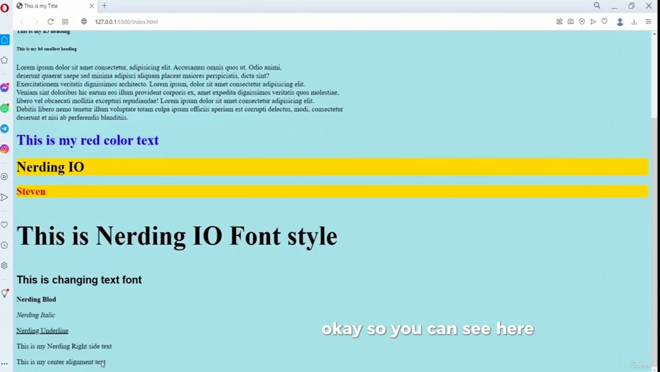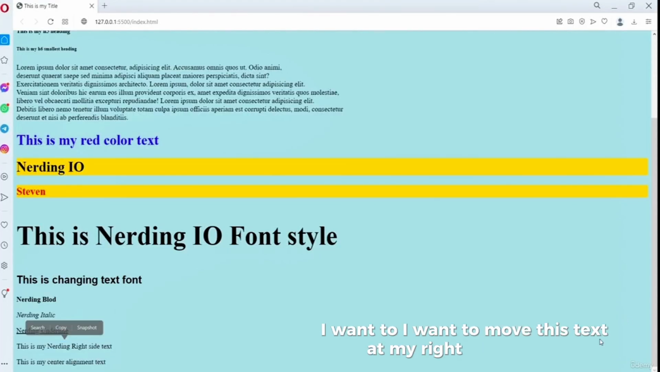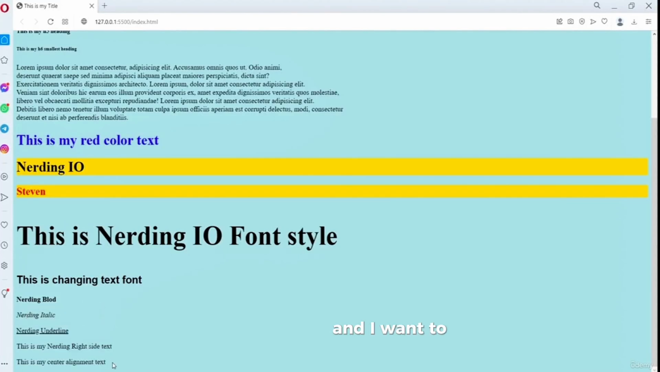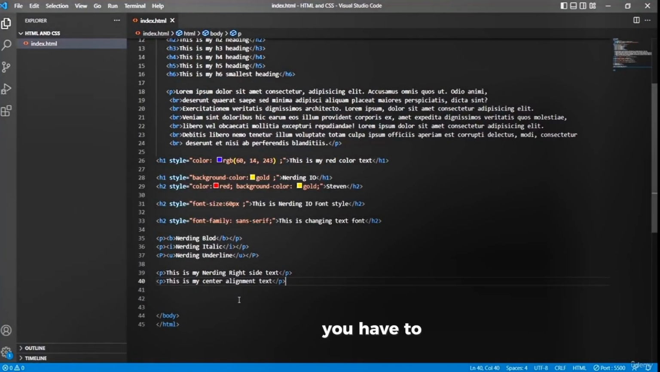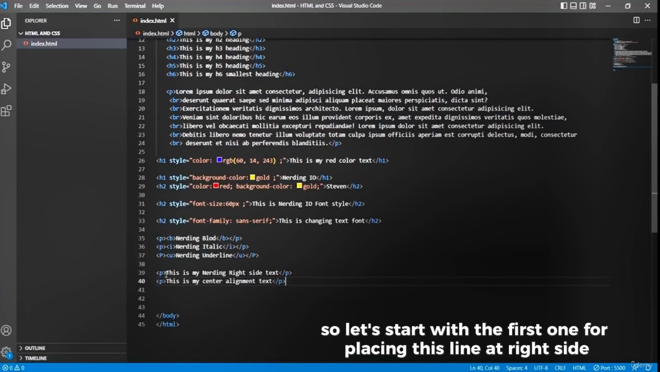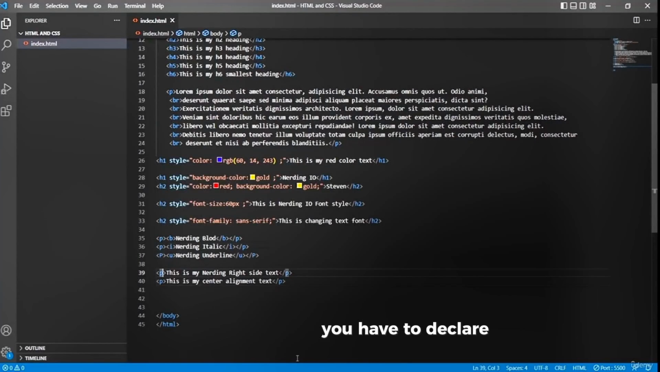Okay, so you can see here our text is placed here, but it's not placed properly. I want to move this text to my right side, and I want to place this text at the center. Therefore we have to use alignment. So how will you apply the alignment, we are going to do that. Okay, to apply text alignment for right, you have to apply some style. So let's start with the first one, for placing this line at the right side. Therefore you have to declare the attributes at your opening paragraph tag.